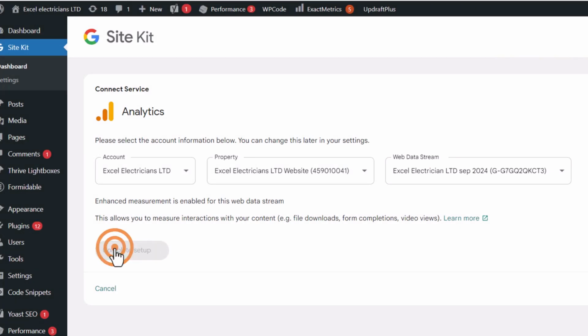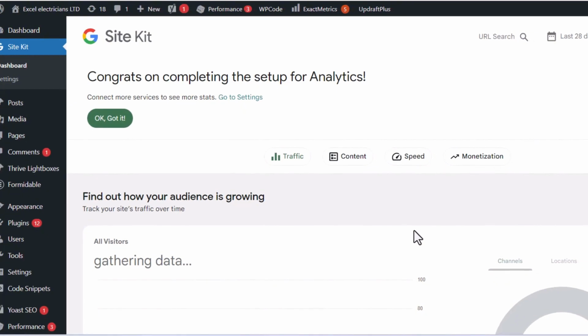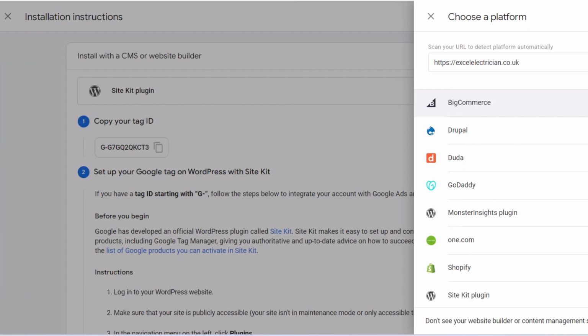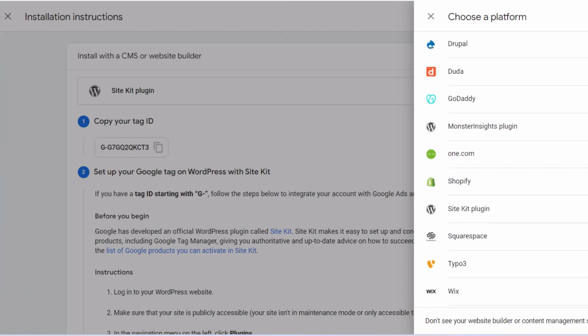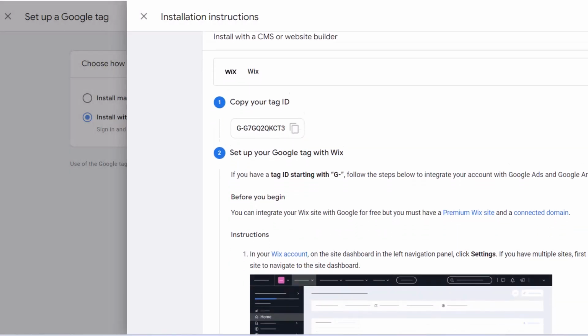Click Complete Setup, and that's it. Congratulations! You've successfully connected your website to Google Analytics. If you're using Wix, Squarespace, or another website builder, select the correct option from the list in Google Analytics to access the instructions and follow a similar process.